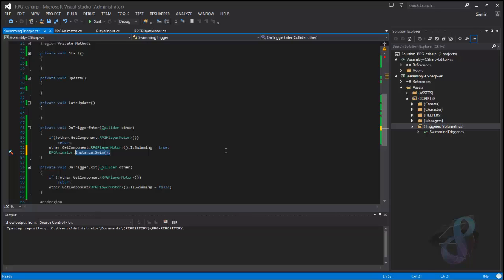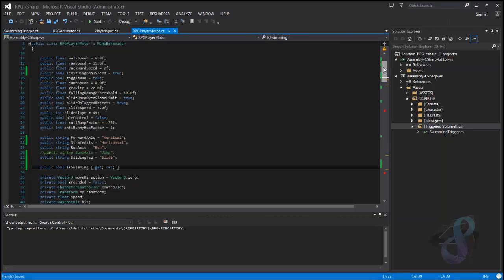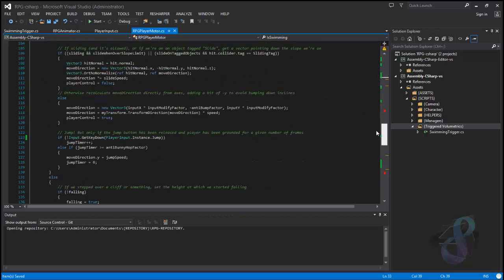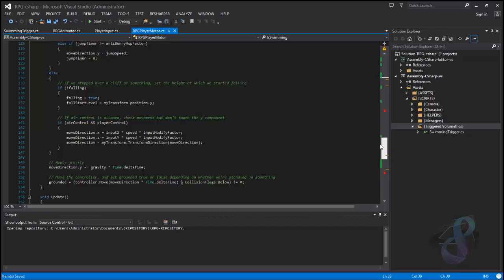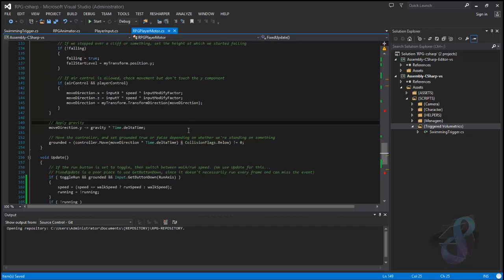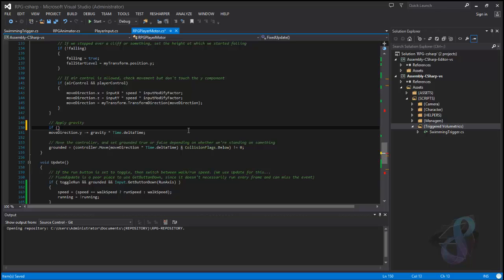Same thing when we are exiting it. That's all we need to handle the swimming inside the code. We have to do something here in RPG motor. When we are applying the gravity, if not is swimming, do this. We don't want the gravity to be added when we are swimming, because then we will go down inside the water. So if we are not swimming, then apply the gravity.